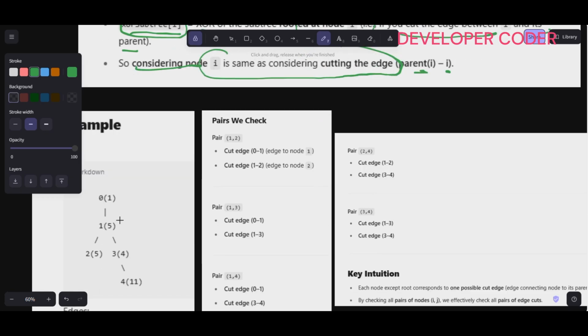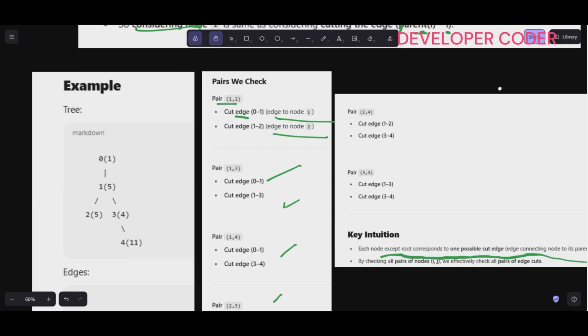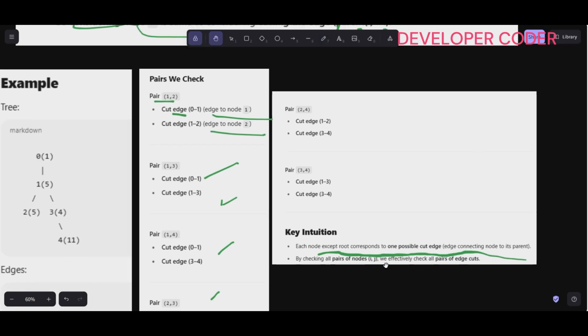Right, so here this is your tree. Pair 1 2 means cut the edge from the parent of 1 to 1, and the edge from its parent to node 2. So this is the meaning of this. Each node except the root corresponds to one possible cut edge, the edge containing the node and its parent. By checking all pairs of nodes, we effectively check all the pairs of edge cuts.